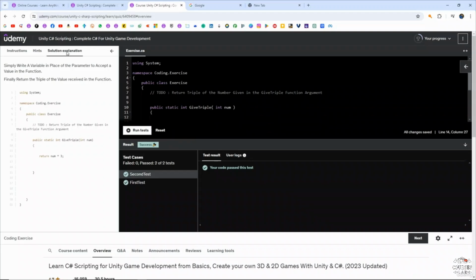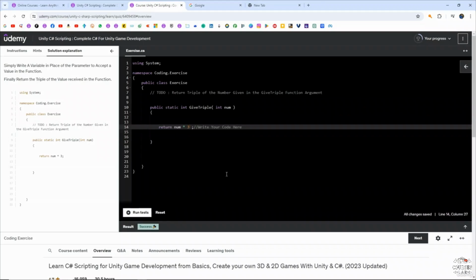And now as you can see, the solution has been opened as well because we have solved the problem and we have also completed the problem. So as you can see here, we have the solution code. So if you're unable to solve the problem for more than 3 times, you will get this solution explanation as well. Alright, so this is how you can solve the coding exercises in the new Udemy platform.